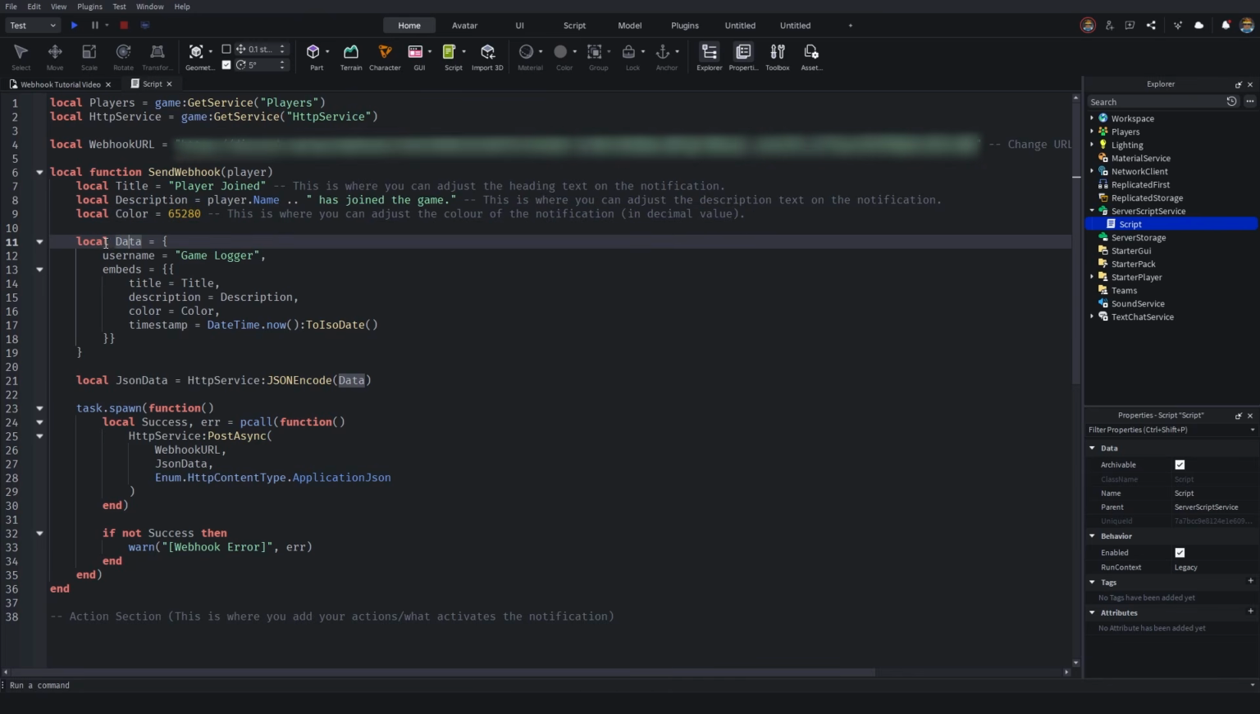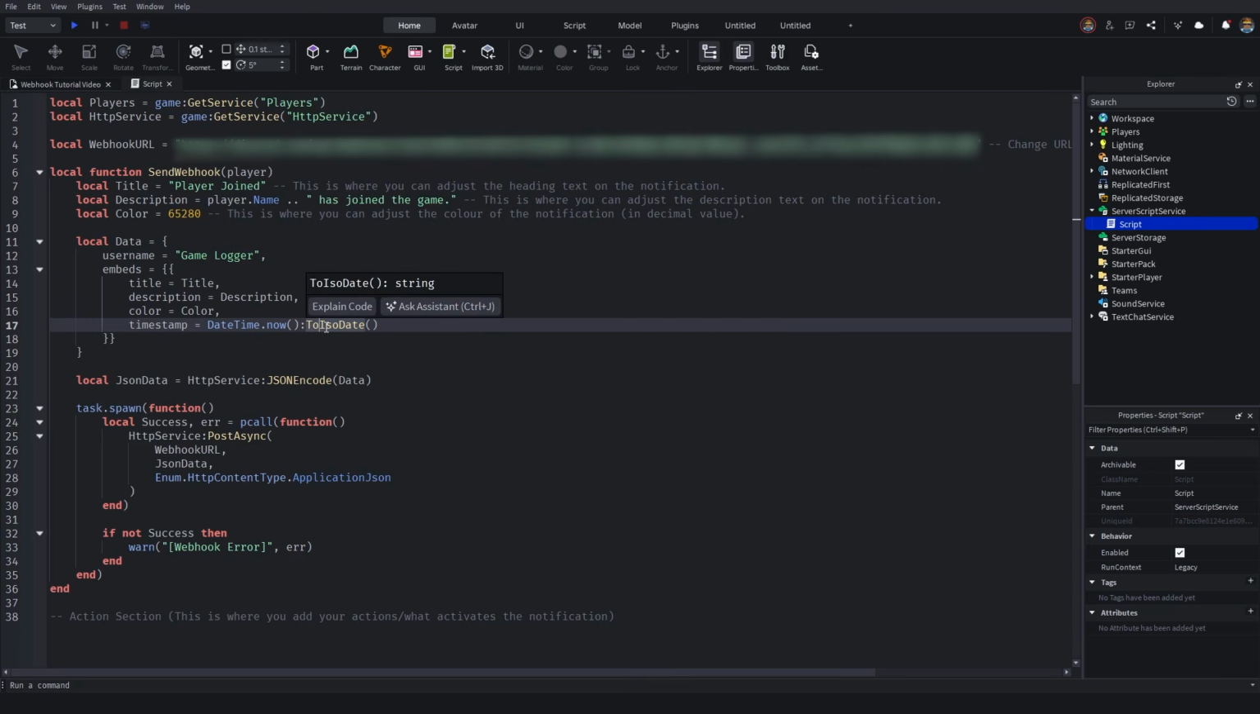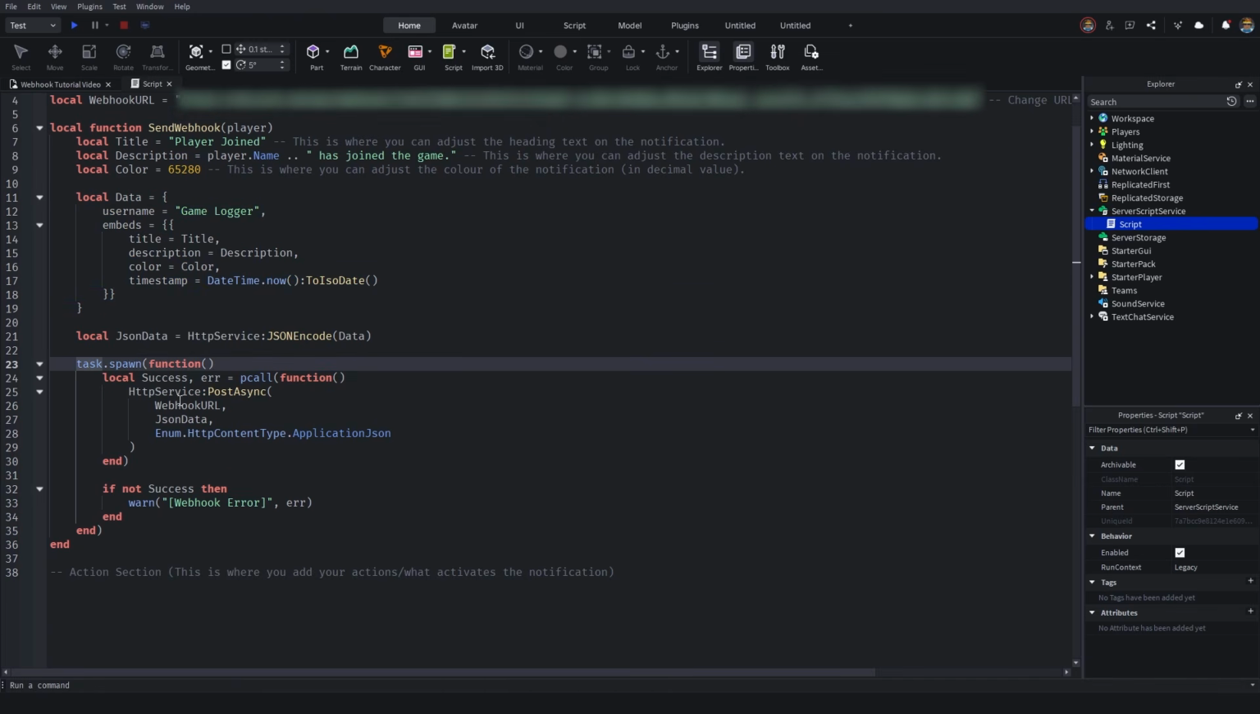Line 11, this is just local data now. This is just getting our game logger. This is also going to be including the time this certain action or this certain notification has been made. So this is basically creating the data that is going to be on the notification. All this down here is just determining when the notification needs to be sent and any additional information that needs to be sent to that special webhook URL.